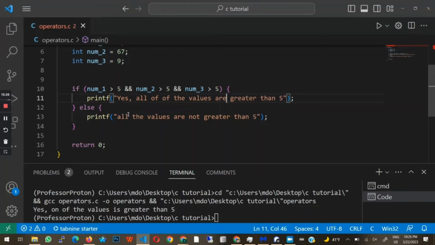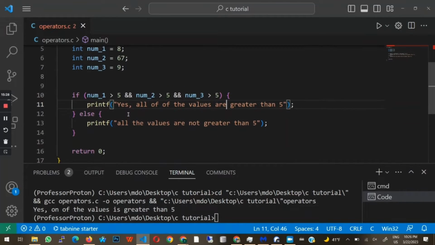So right now you can see that the AND operator requires all the conditions that it is tested with to be true, whereas the OR operator only requires one value to be true. So these are the logical operators, basically all the operators that we're going to talk about in this video.